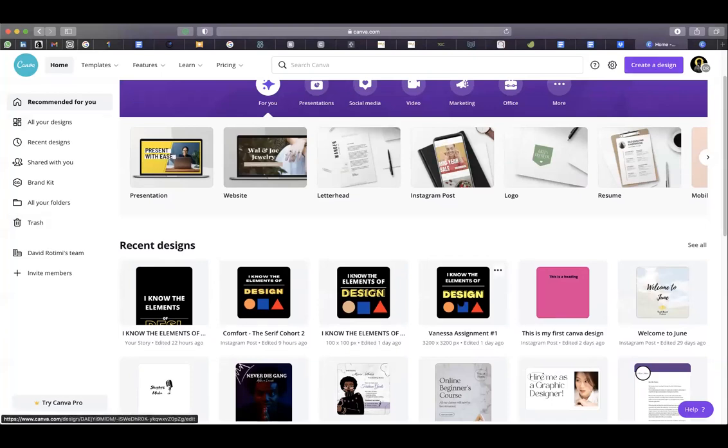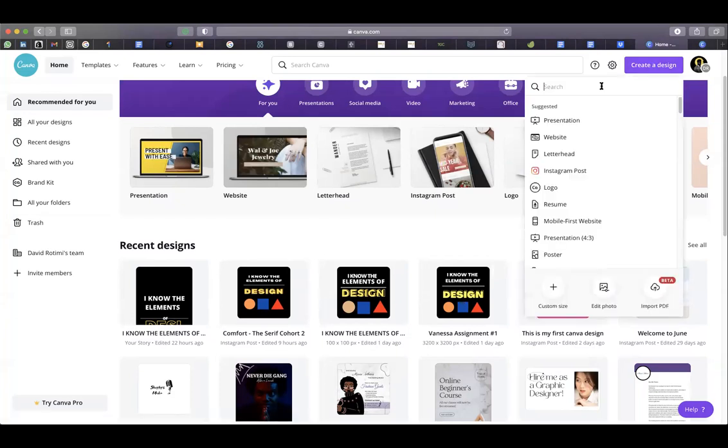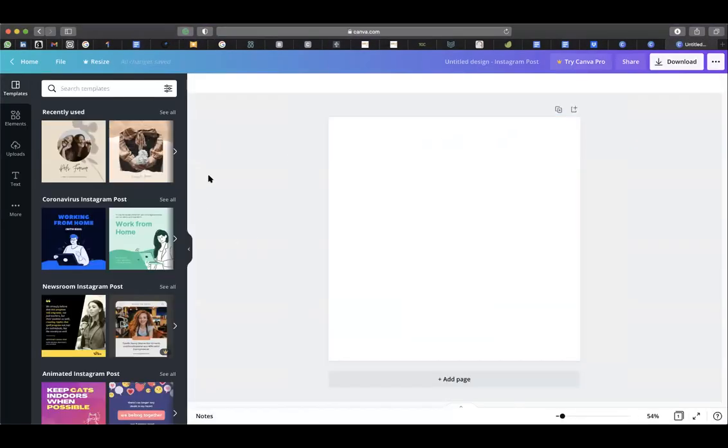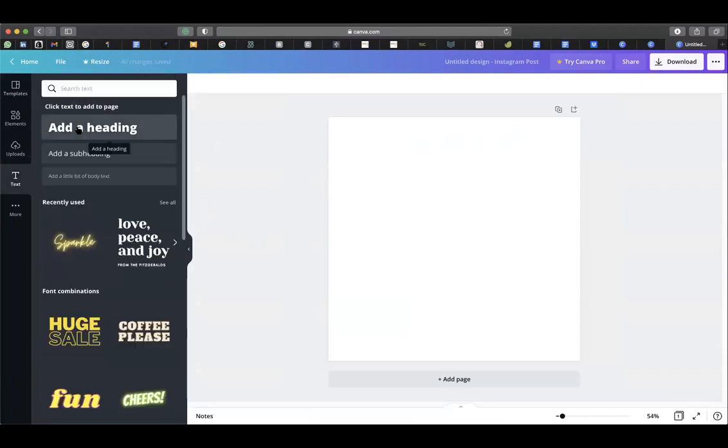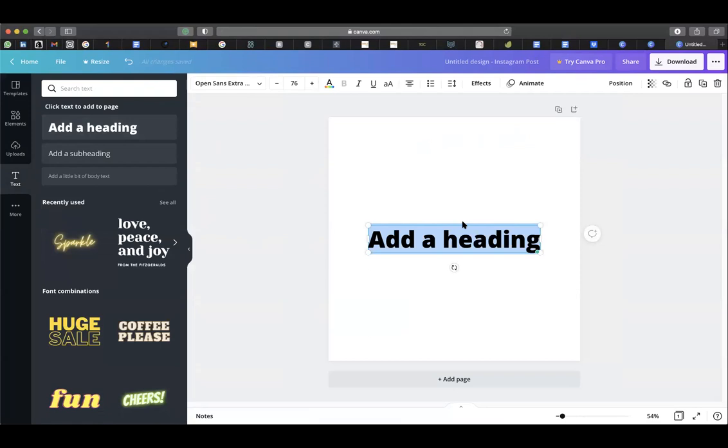Let me create a new design. All right. So how I did it is very simple. I create a new design. All right. Instagram post. Okay. Now, what I did, I just came to text. Okay. And then click on add a heading. I know the elements.